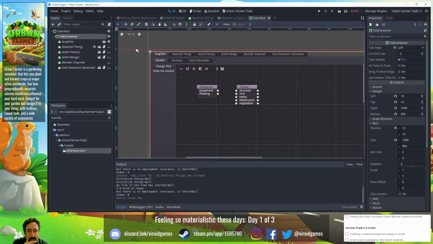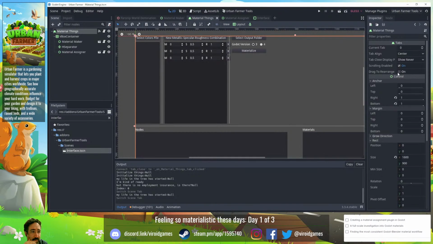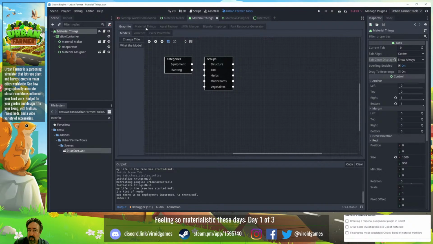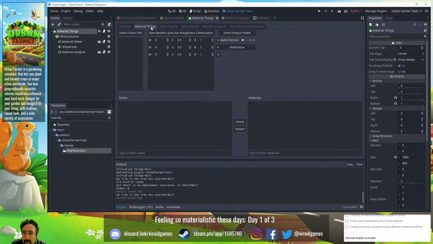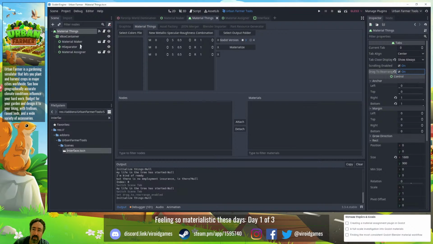Wasn't there a way to close them, or was it just in material itself? That says tab close display. Show always. Okay, do this. Interesting. Close is not. There should be a close thing, right? This one. This is it. Drag to rearrange material things.